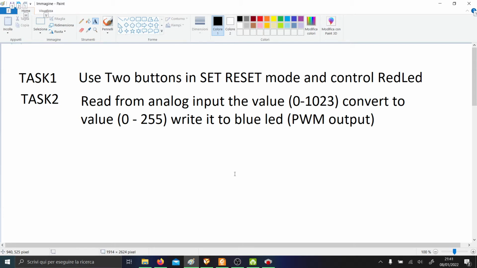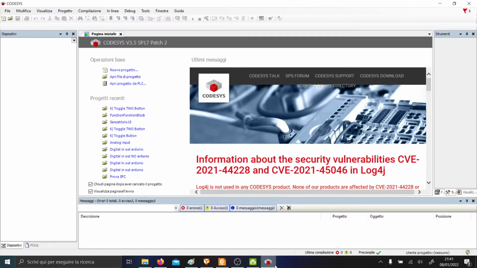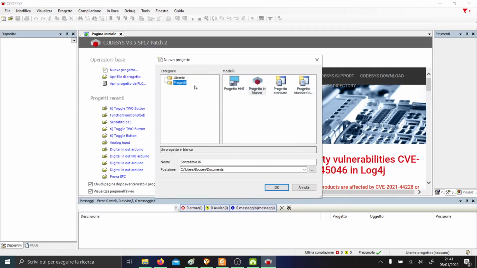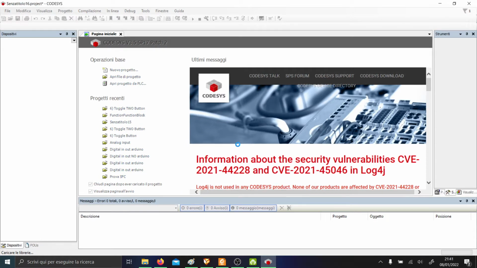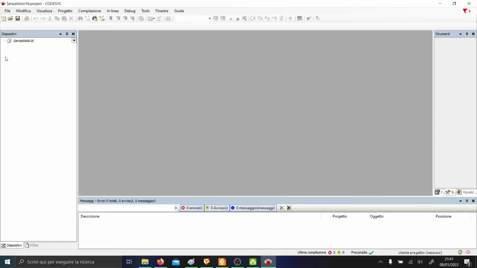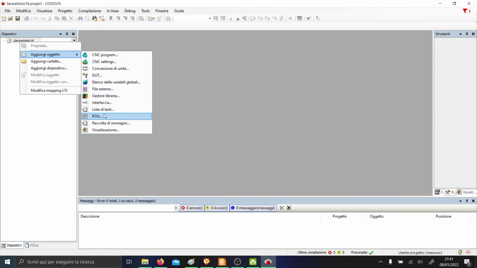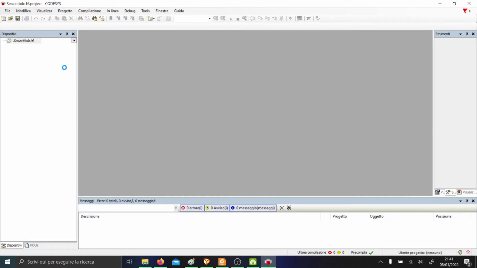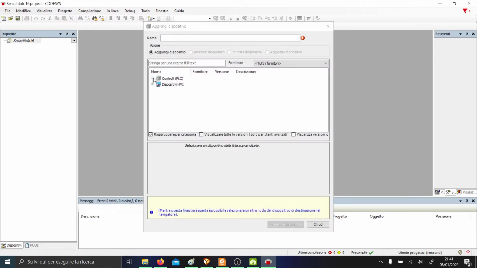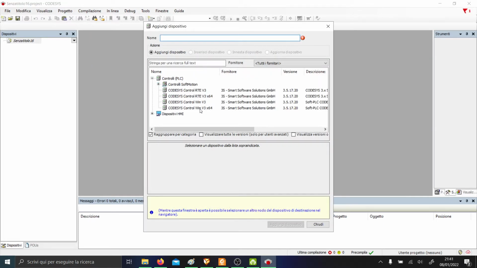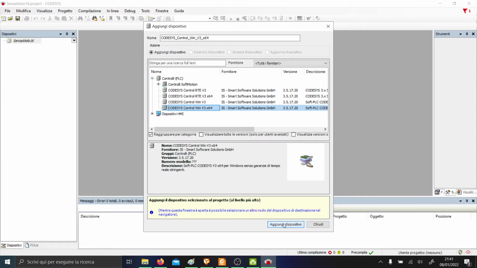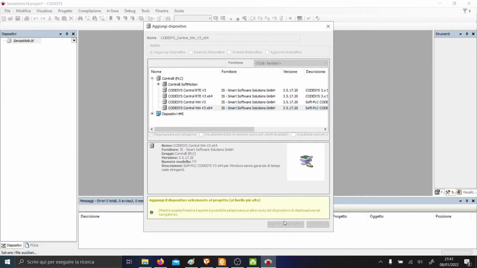So go on. First thing, we need to open Codesys, and now new project, and also white. The white is good. And now we have to add here a POU and this PLC control and Win V3 x64. Add it.